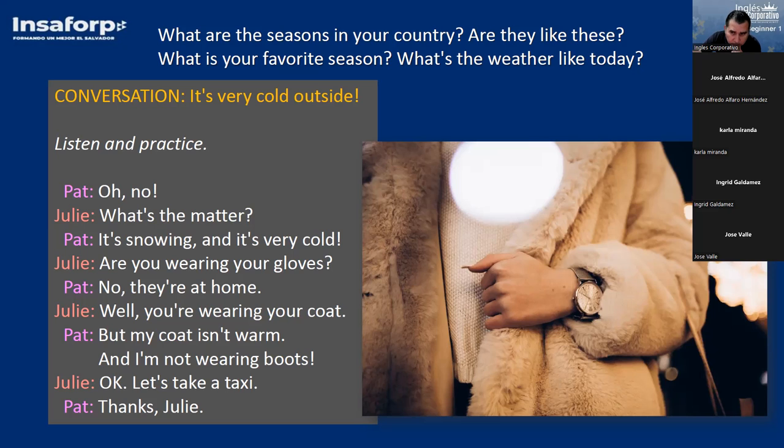What's the matter? It's snowing and it's very cold. Are you wearing your gloves? No, they are at home. Well, you're wearing your coat. But my coat is warm.